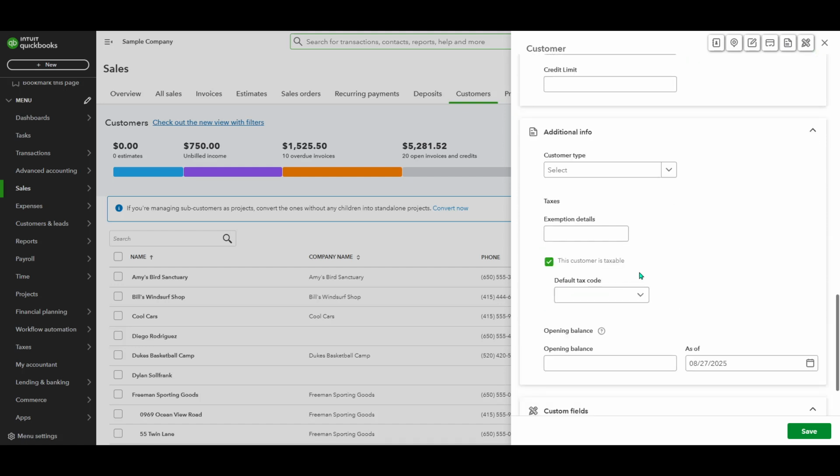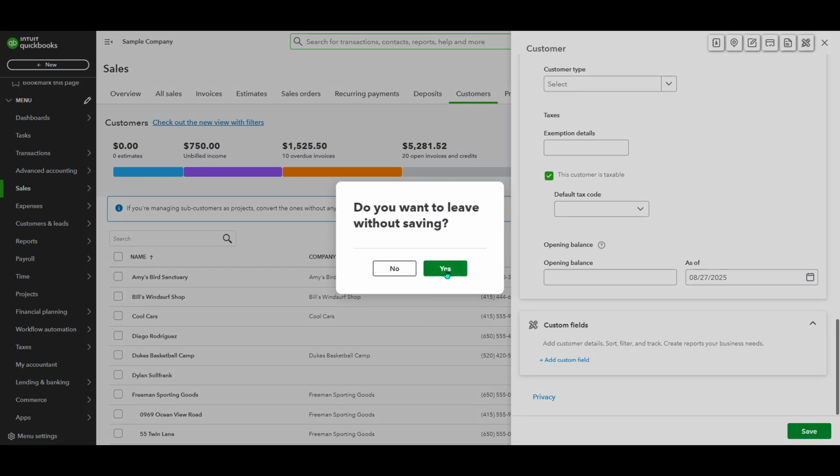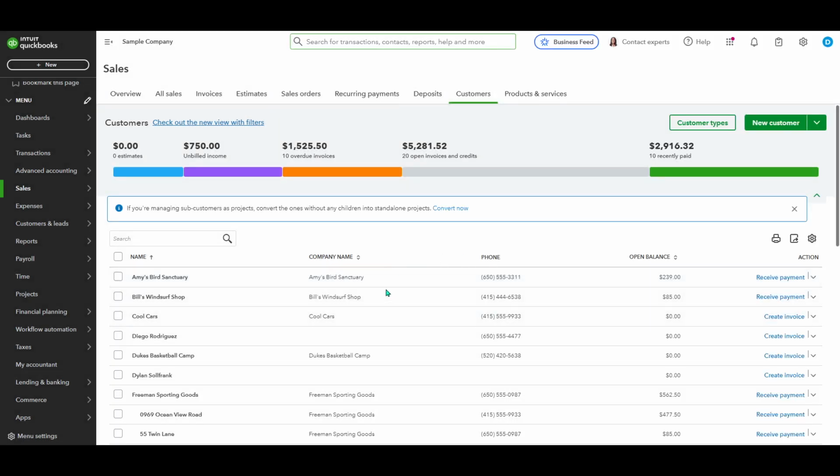Once you've carefully entered all the necessary details, the final step is to click the Save button located at the bottom right of the form. This action effectively adds the new customer to your list, instantly updating your QuickBooks records. And just like that, you've successfully added a new customer, keeping your operations organized and professional.